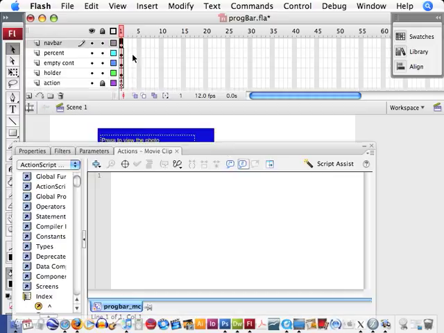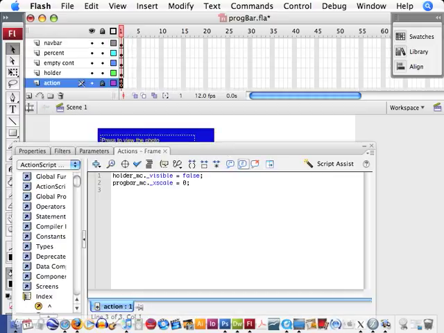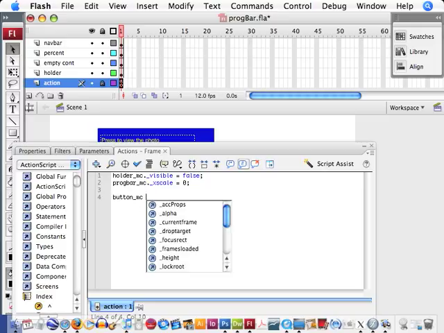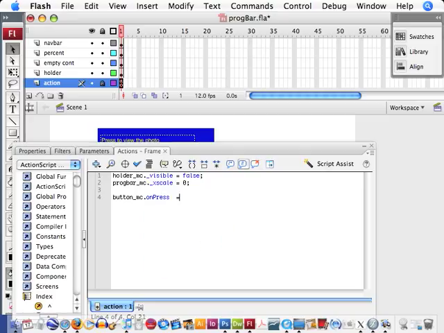Okay, let's go back to our ActionScript panel. The next thing we need to do is turn that button into a functional button. So we're going to call it button_mc.onPress = function() { }. Now we can click on that button. What goes inside the brackets of the function is what we want to occur when the button is pressed.